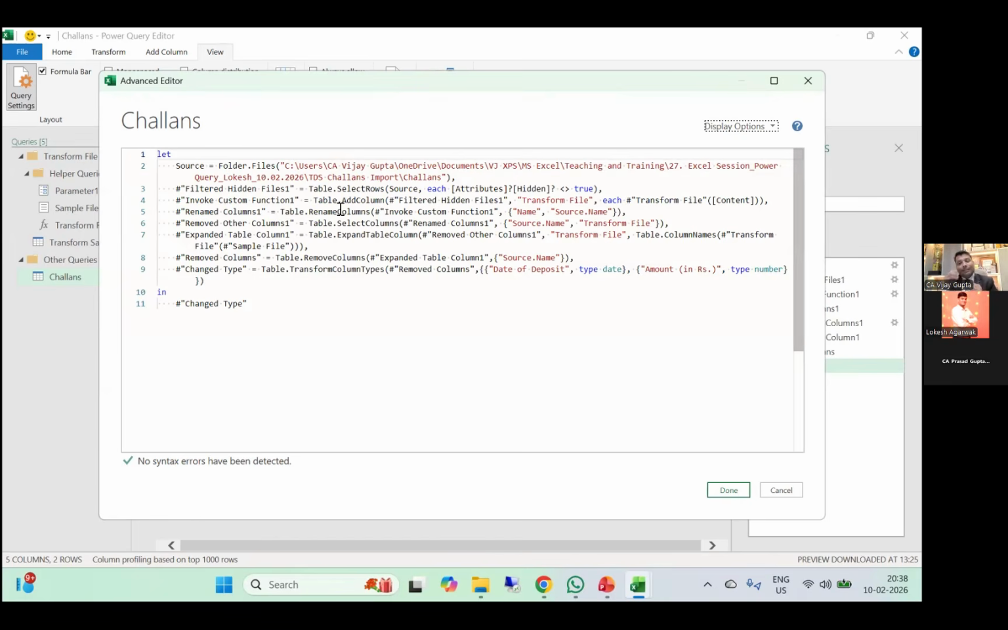I have just done some logical steps in Microsoft Excel in Power Query, and this entire coding is done behind the scenes by Microsoft Excel. That's the beauty of Power Query. This is called M code, just like VBA, Visual Basic language. It is an M language that is there in the Power Query.